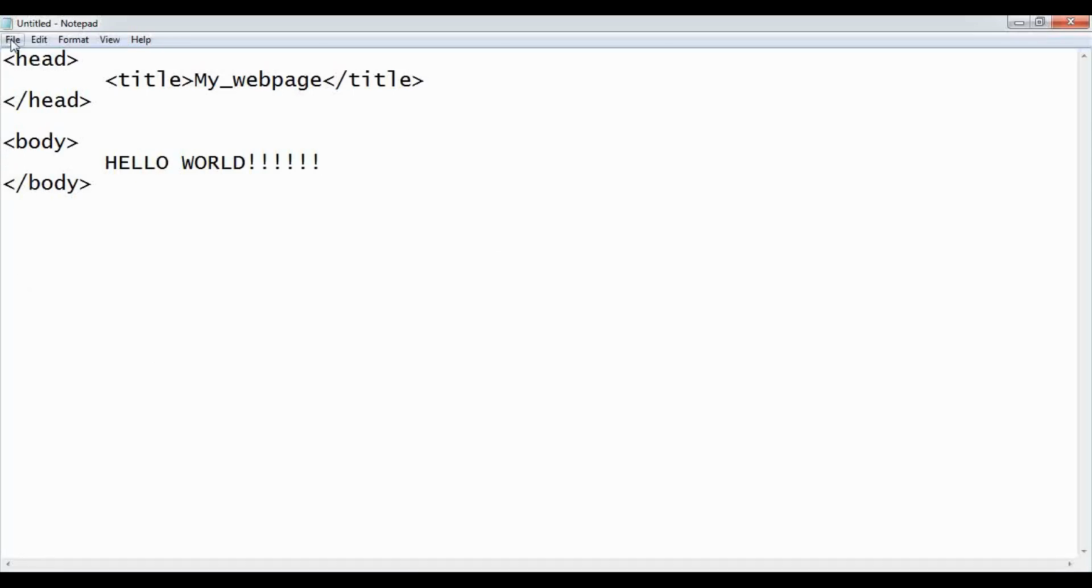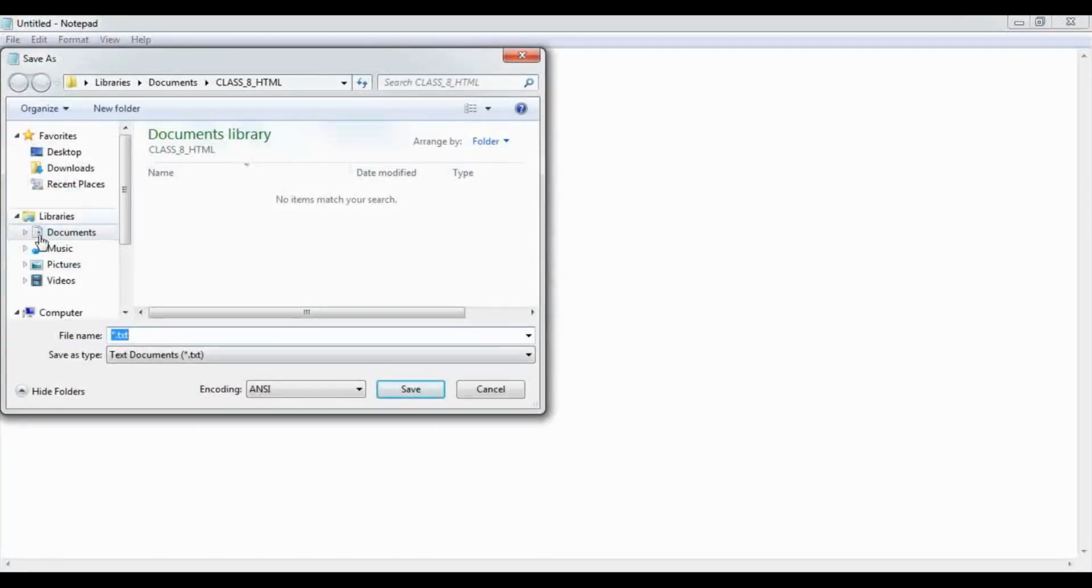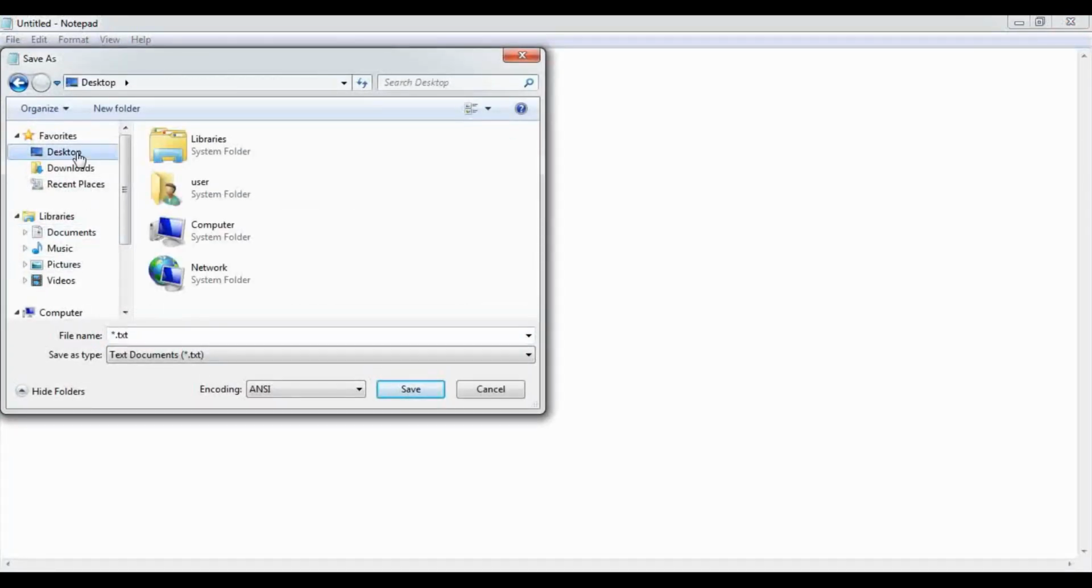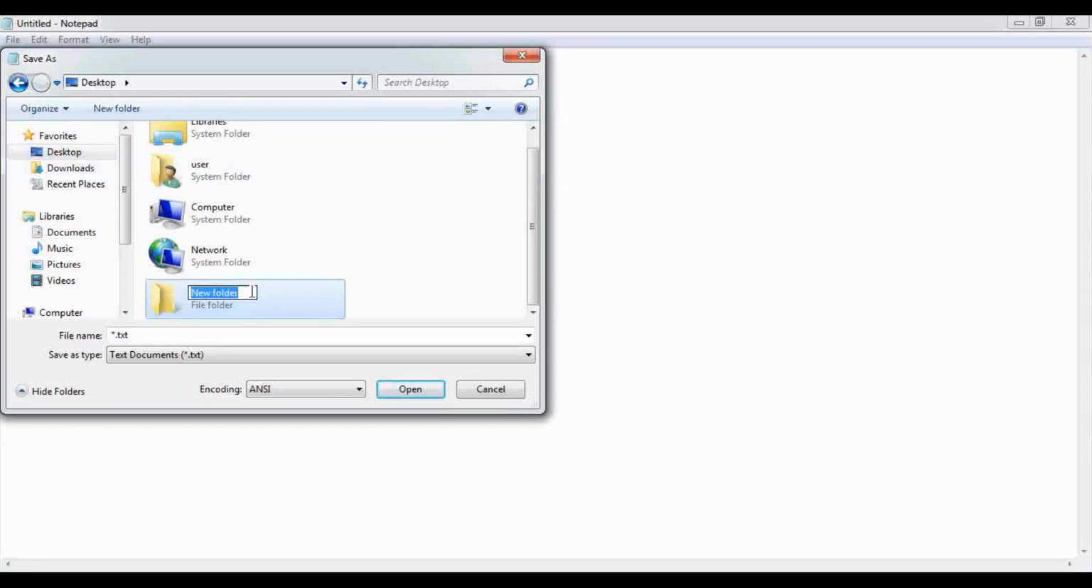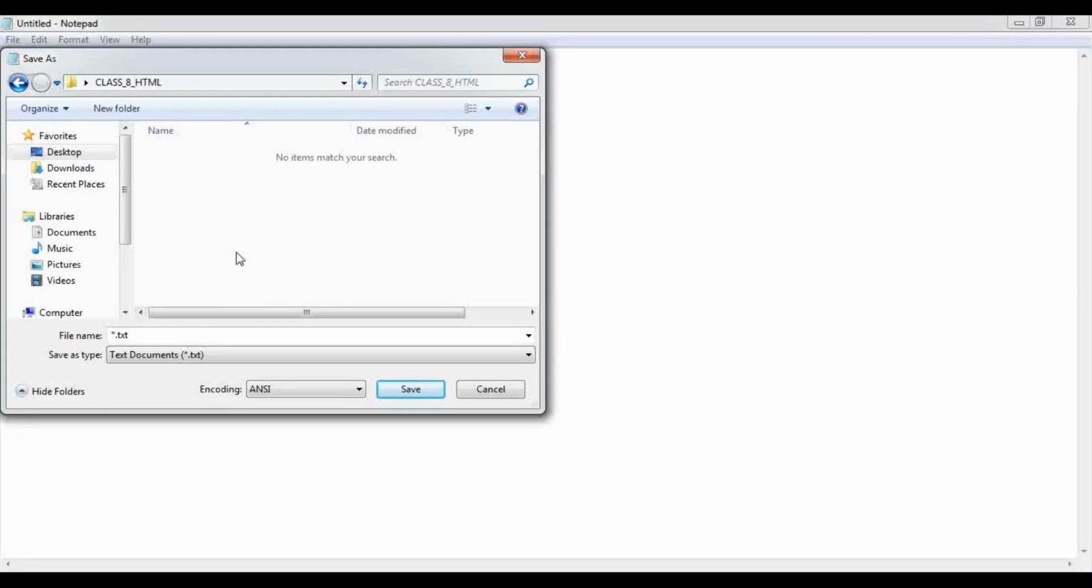To save the file, children, what you will do is go to File and click on Save As. What I would recommend is, on the desktop or in your documents, create one folder with your name where you will save all your HTML files. All your HTML files, the audios and the videos which you will insert in your web page, they all have to be present within this common folder. So I'll name this class 8 HTML. Now this folder class 8 HTML will contain all my HTML files.